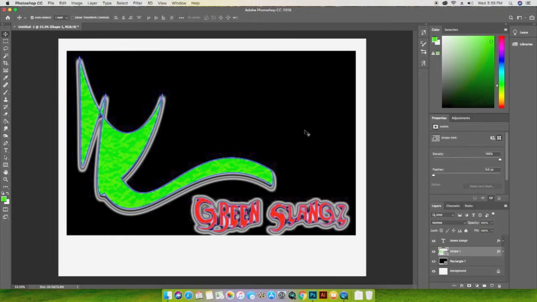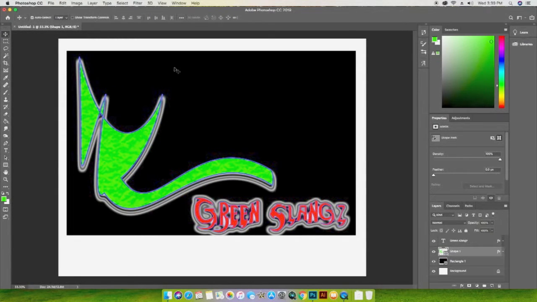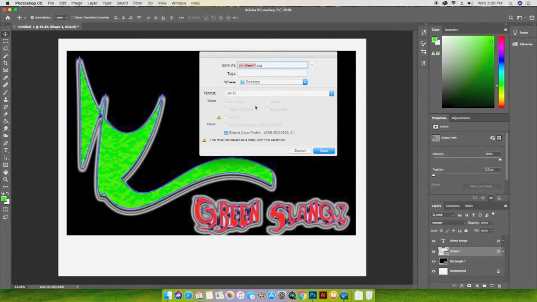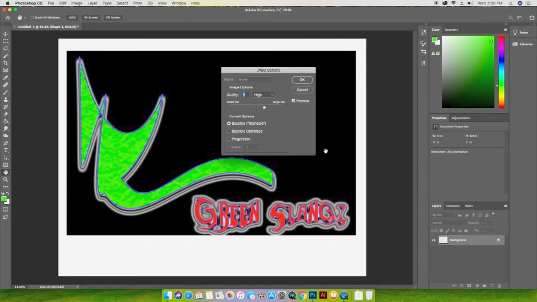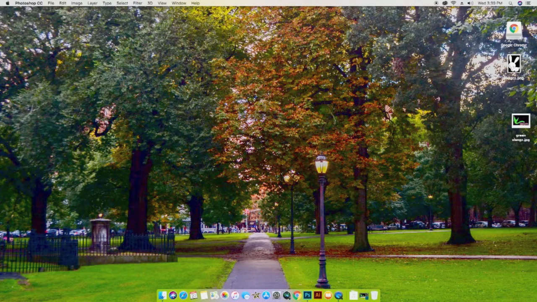Now, what you want to do is go to file, save as. In Photoshop, make sure it's a JPEG if you want to post it online or anything like that. Save and name it. And save. Press OK. Then minimize this, and it's right here on your desktop.